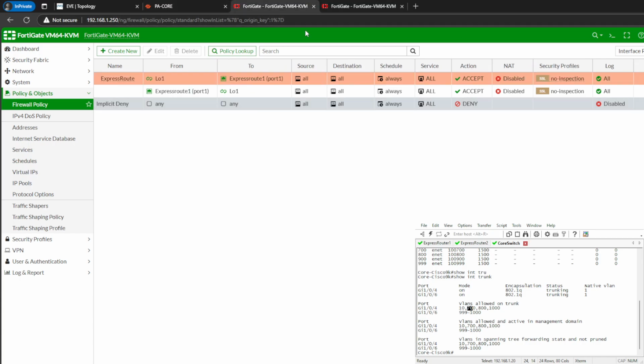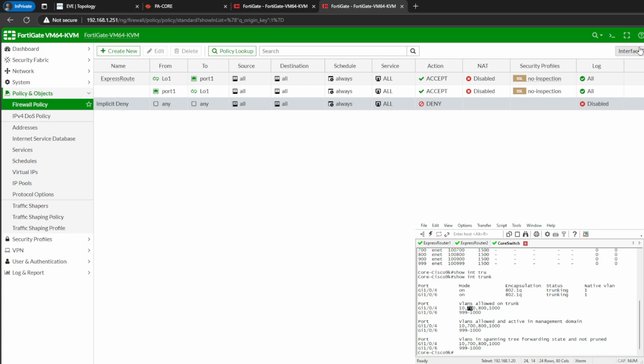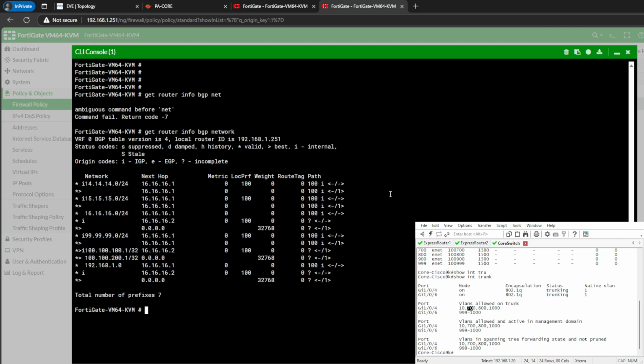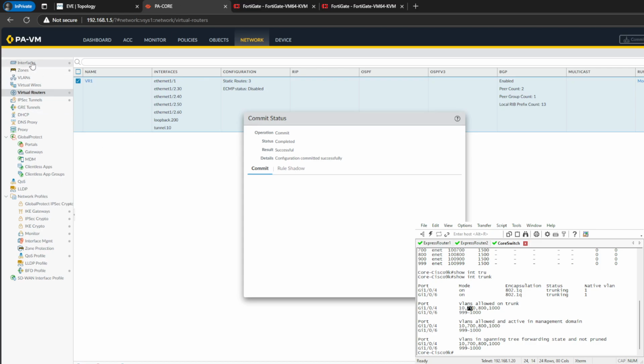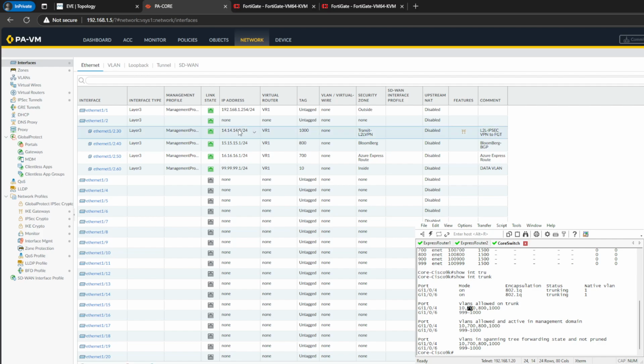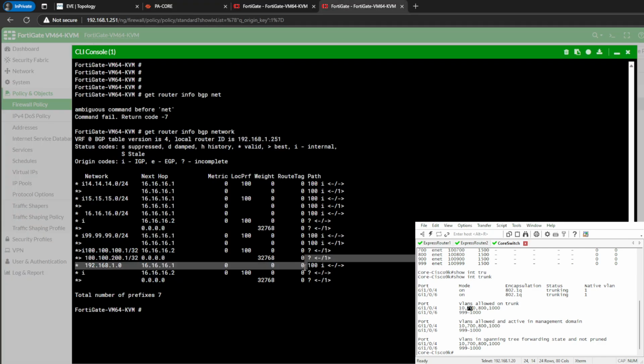Okay, let's go over here since the commit status is done. Let's try get router info BGP net. Okay, I'm seeing a 14 and 15, right? 14 and 15 is over here. And get router info routing table BGP.